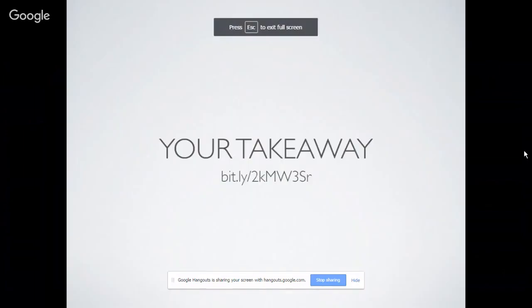And then the last thing I wanted to leave you with is a takeaway. If you would go to bit.ly/2 lowercase and then uppercase M, uppercase W, the number 3, uppercase S, and lowercase r, you'll have a single sheet that will quickly take you back through the information that we talked about. Essentially, it shows you how to get there, and then reminds you of some of the great things that are available on the EdTech Hub.